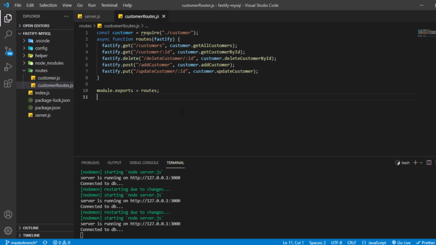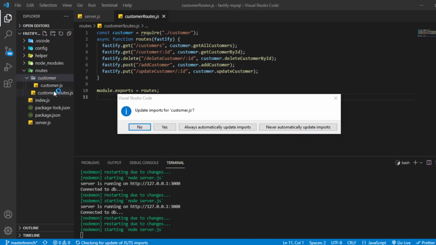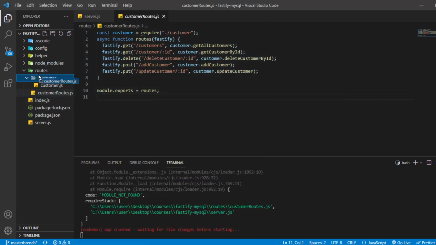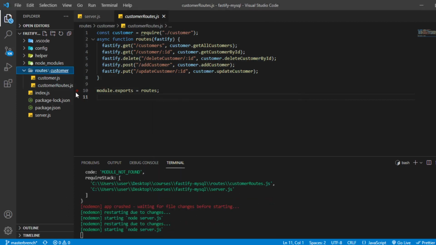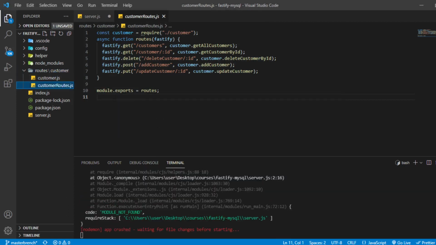For that, I'll first create here a folder that is customer. So customer related routes will come inside this customer folder. So I'll simply move it, I'll say yes, and then this will also get moved inside this, right? And I will say yes.